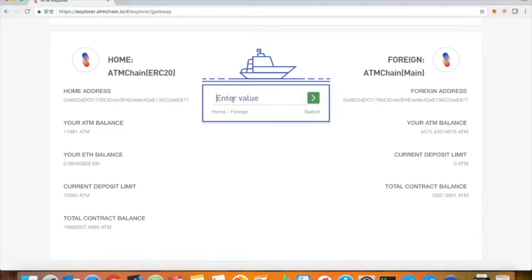In the last week, we demonstrated that we have an ATM chain explorer, and it can show the blocks and the transaction details happening on the blockchain. We also showed you that we have our gateway, or we call it bridge, that can connect Ethereum mainnet with the ATM chain mainnet. The value of this bridge is to transfer your digital assets freely between two blockchains.